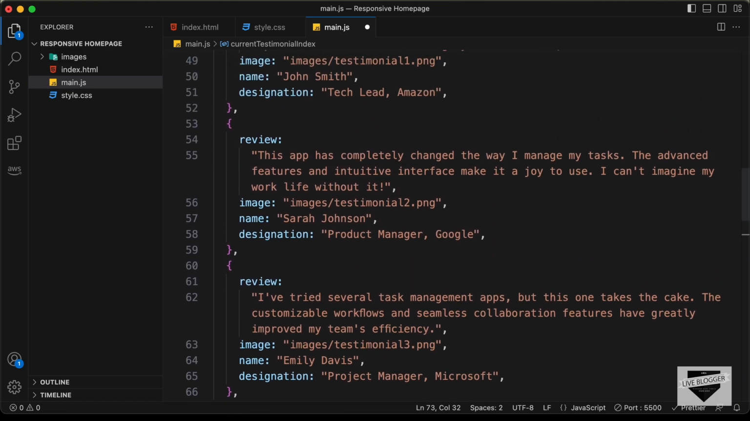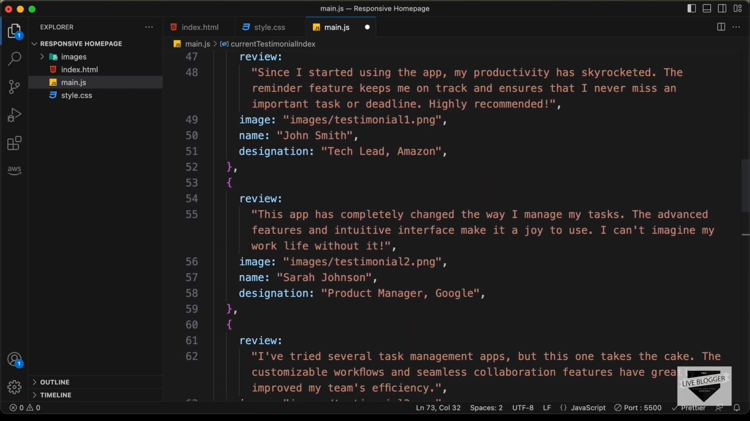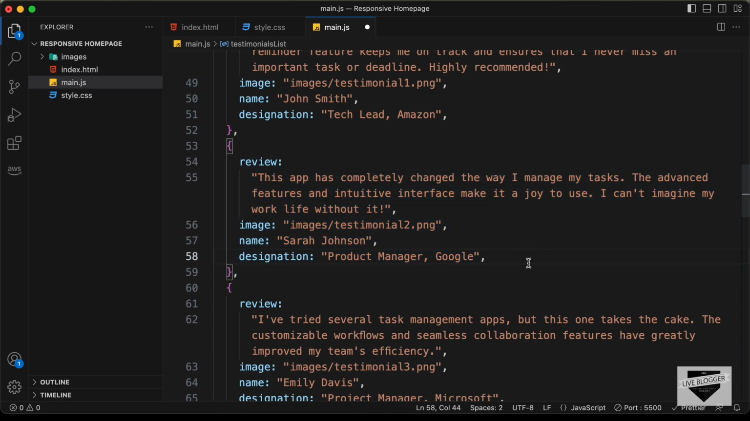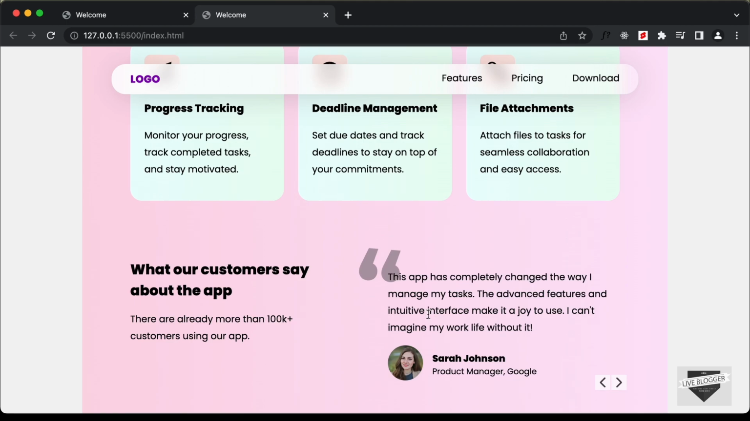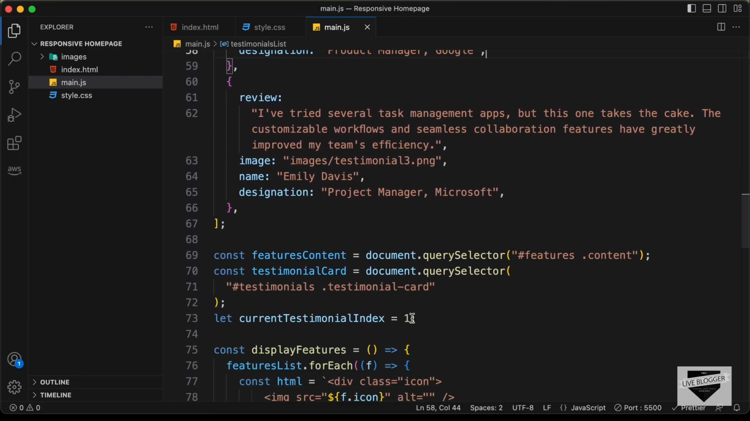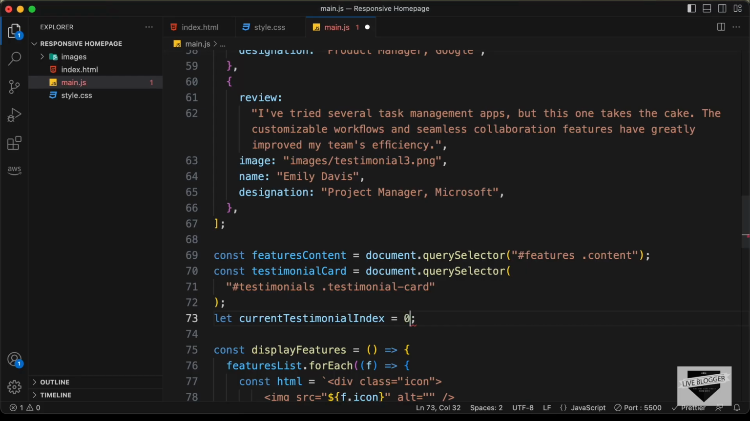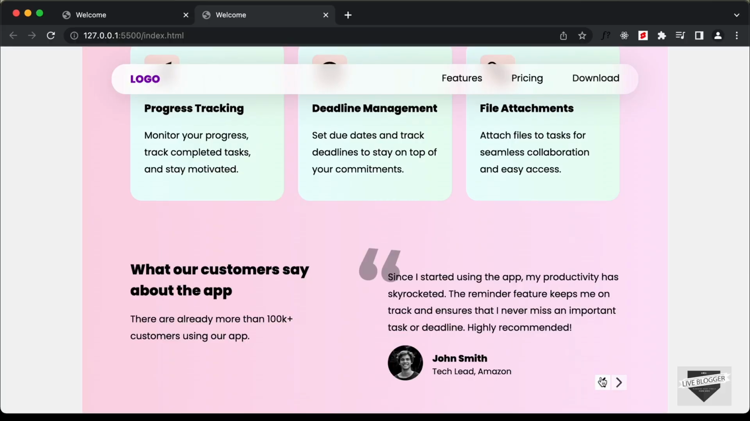So if you scroll up, here we can see that for the second testimonial we have this testimonial right here. So let's see whether this is being displayed. Let's save it. And here we can see that we have the second testimonial displayed. So everything is working. If we change this to 2, we have the third testimonial displayed. Now we need to change these using the next and the previous buttons.